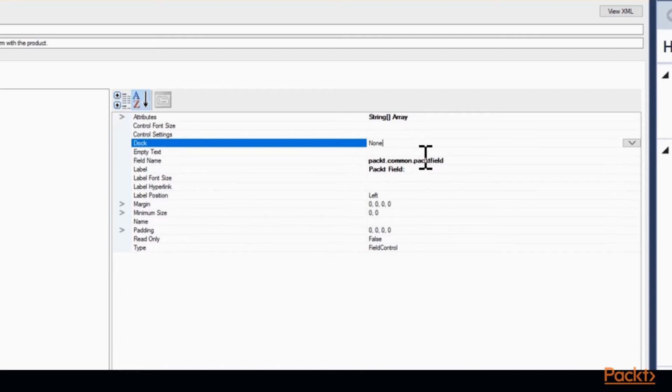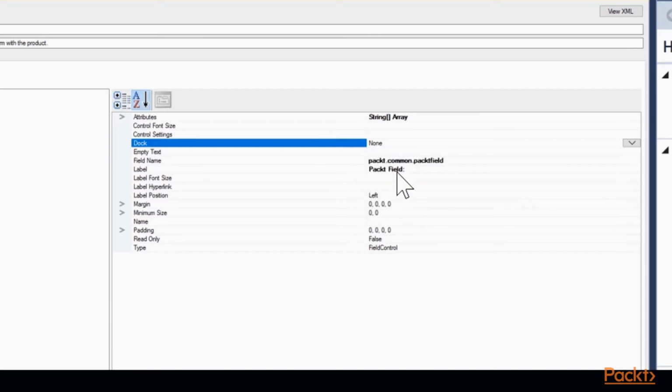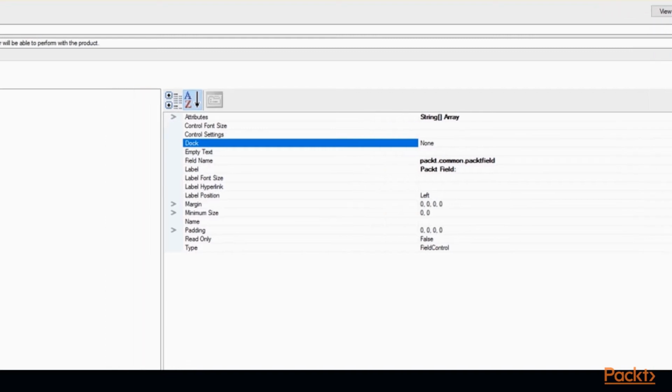We could actually dock it to fill up the whole work item section. We can dock it top, we can dock it on the bottom, we can dock it left or dock it right or dock it none. So we're not going to dock it anywhere. We're just going to let it free flow in the column just like all the other fields are. So again, I'm going to save this now that we've added it.